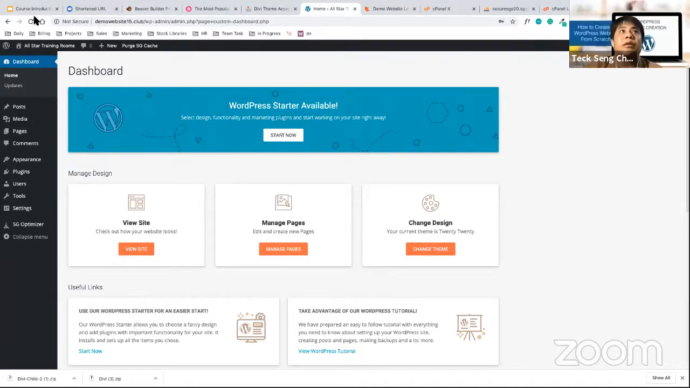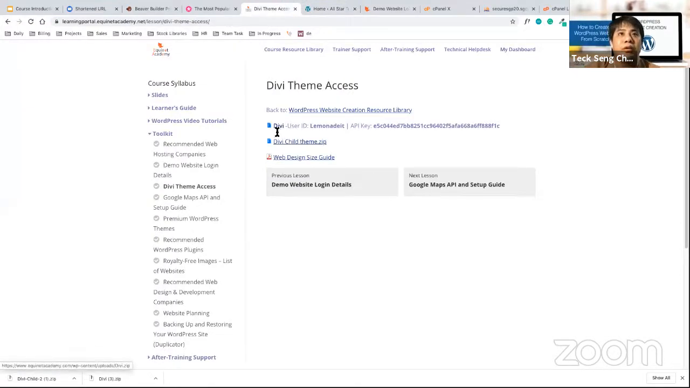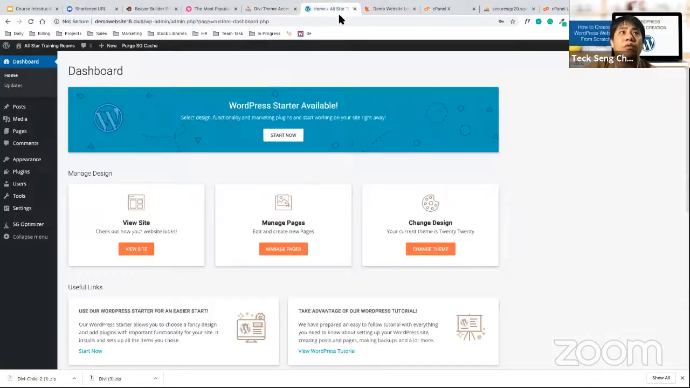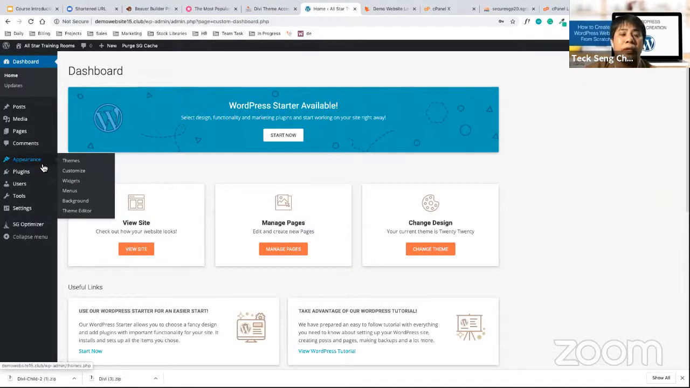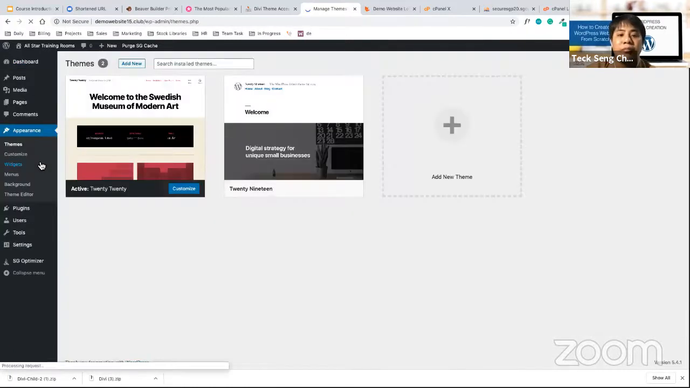All right. So again, please make sure that you have downloaded two files. One is your DV and the other one is your DV child theme. So you should have two files now downloaded. Once you make sure that you have downloaded two files, you will need to upload them to your WordPress. To do that, go to the back end, mouse over to Appearance, click on Themes.